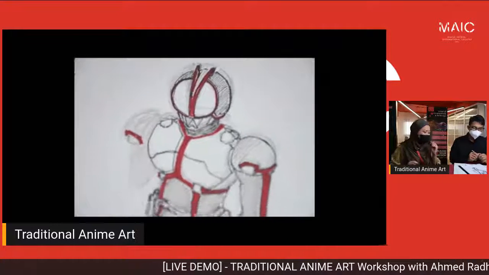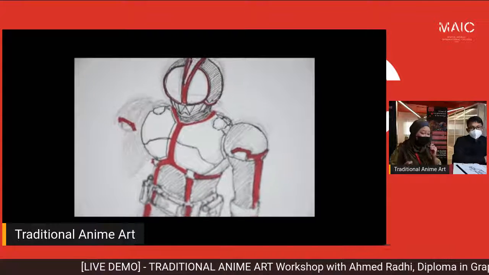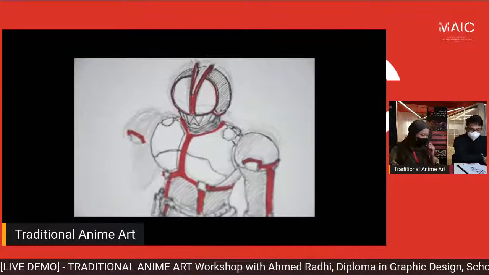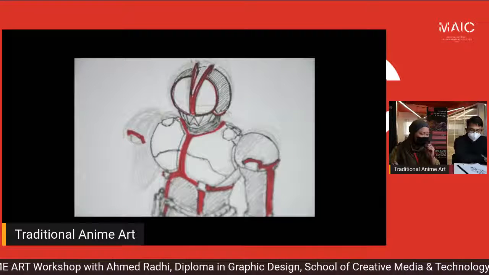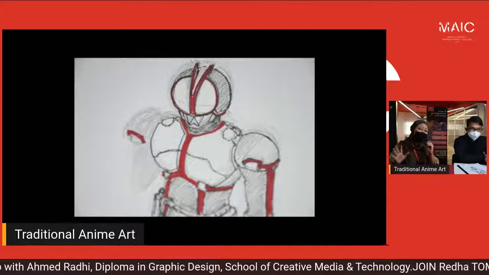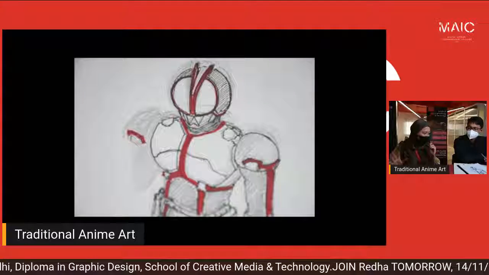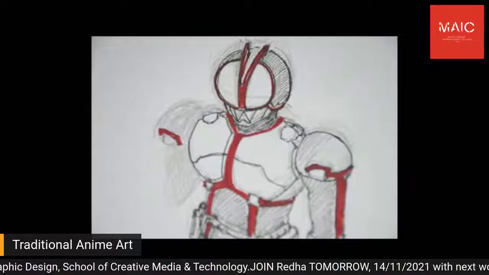Okay, guys, that is it, nearly done. I can see it's done already. Okay, what he has drawn here is a Kamen Rider anime character in a traditional method using pencil, graphic pen and Sharpie.